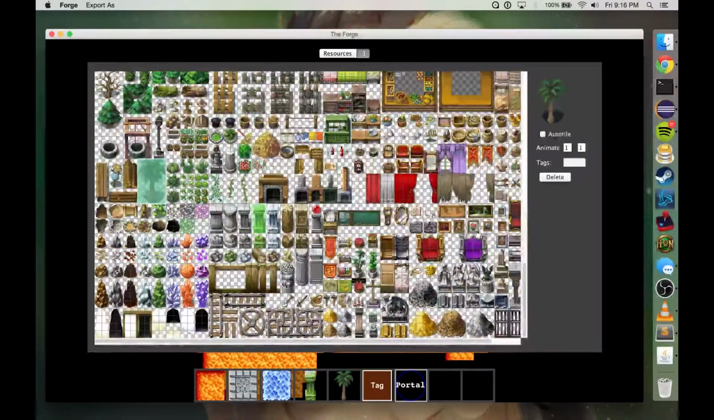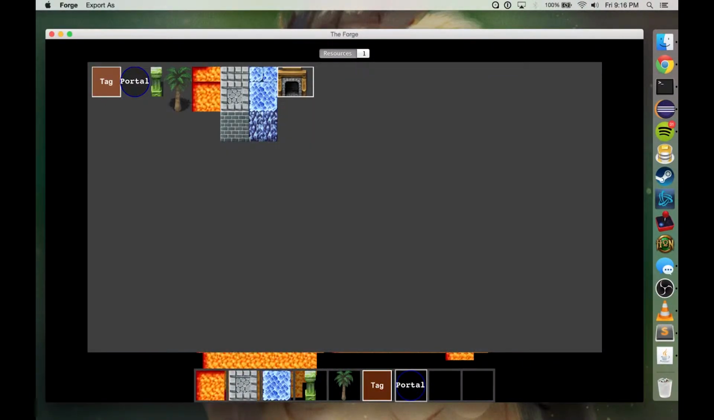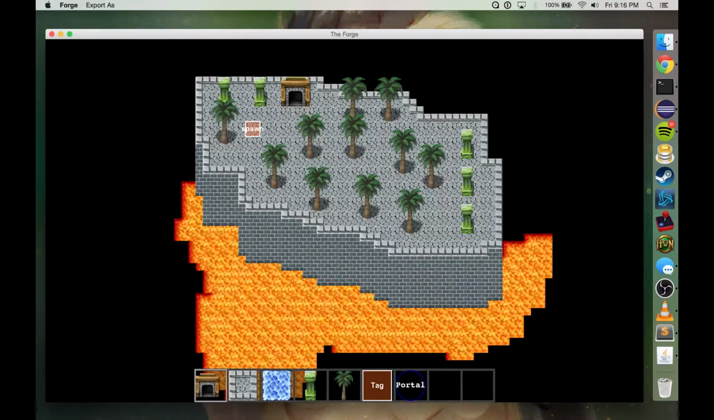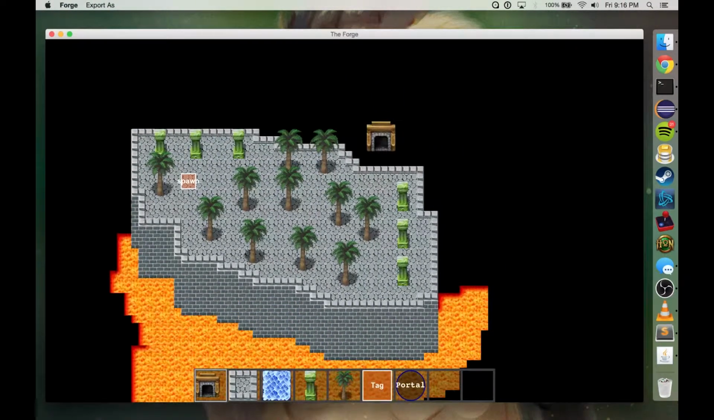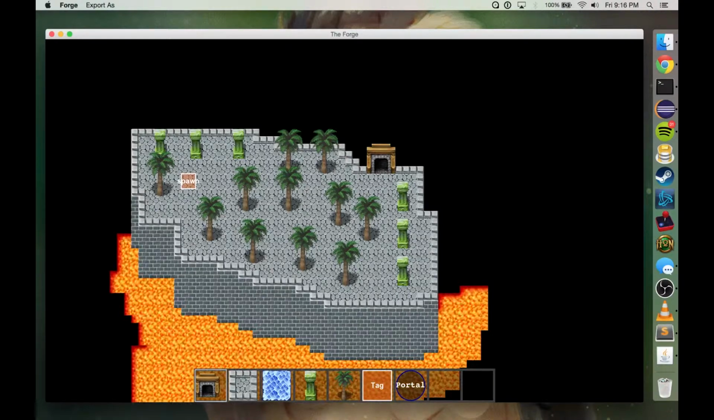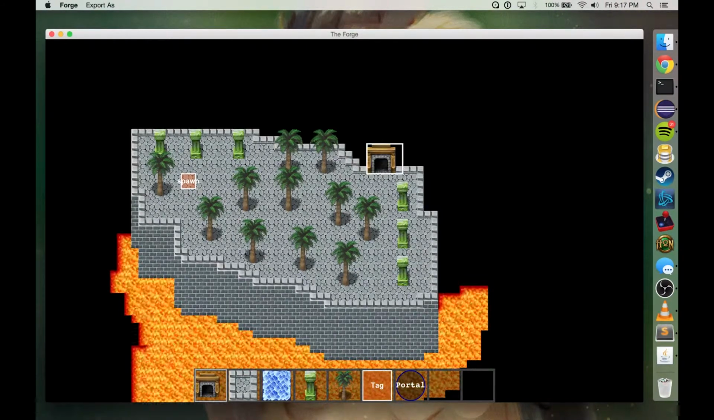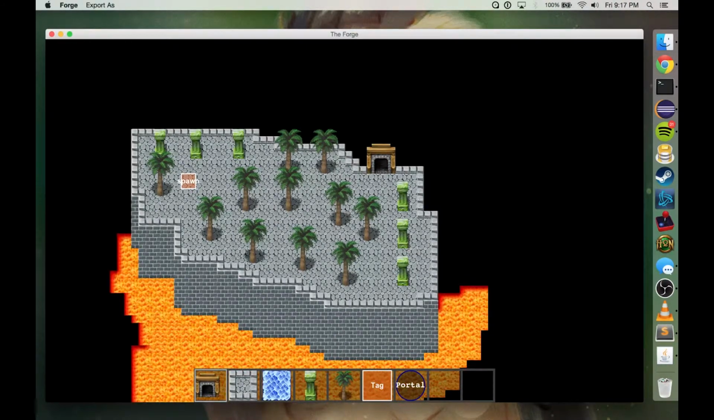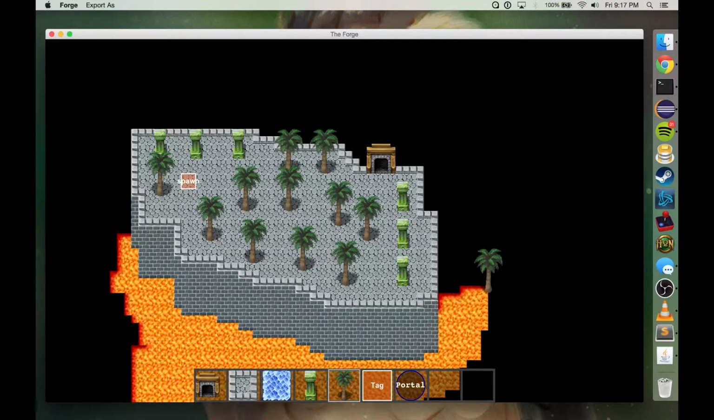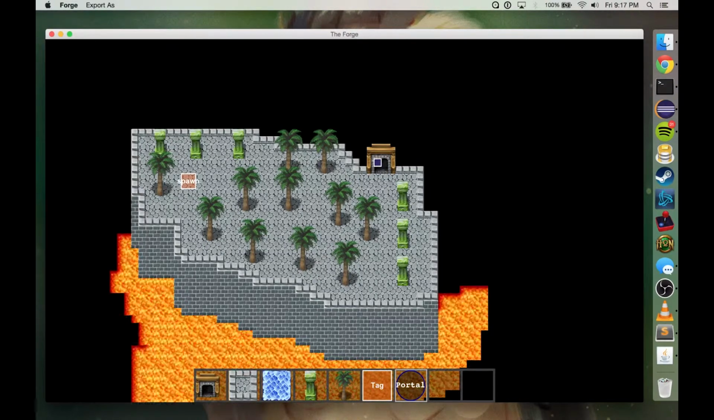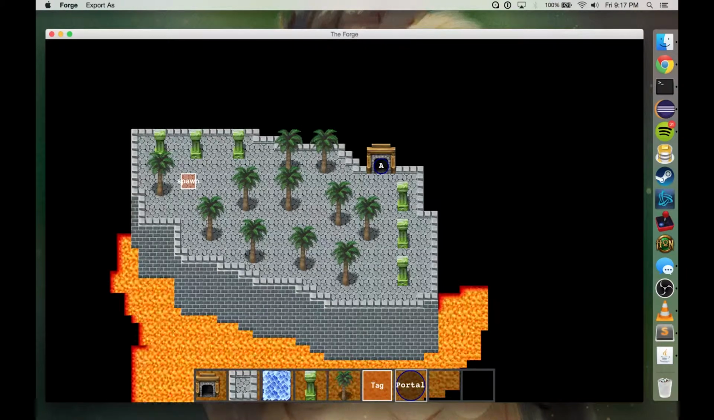Let's just add, is this a fireplace? Selected that, so let's replace the lava with a fireplace. So we'll put a fireplace right here. It's kind of out of place, but this is just an example. So now let's choose our portal, and we'll drag a little box there.